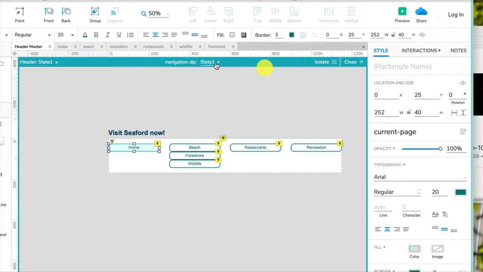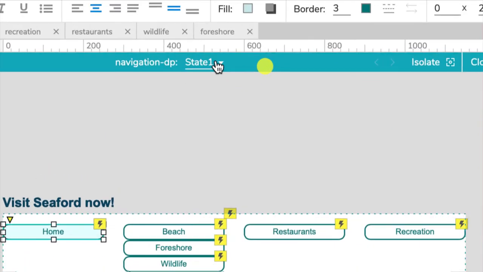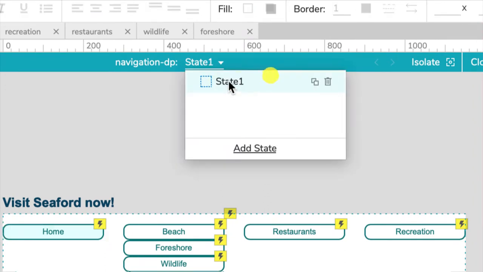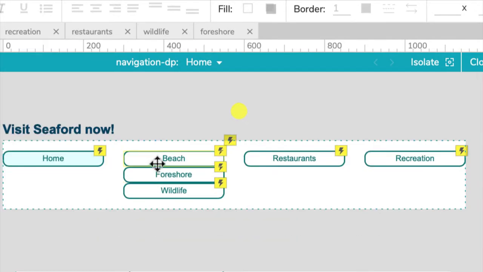Let's do the drop down here. I'll just zoom in so you can see it more clearly. It's called state one, but I want to change that to home so that we know the state is when it's on the home page. Okay, so going back here now, we need to create a state for each of the pages.